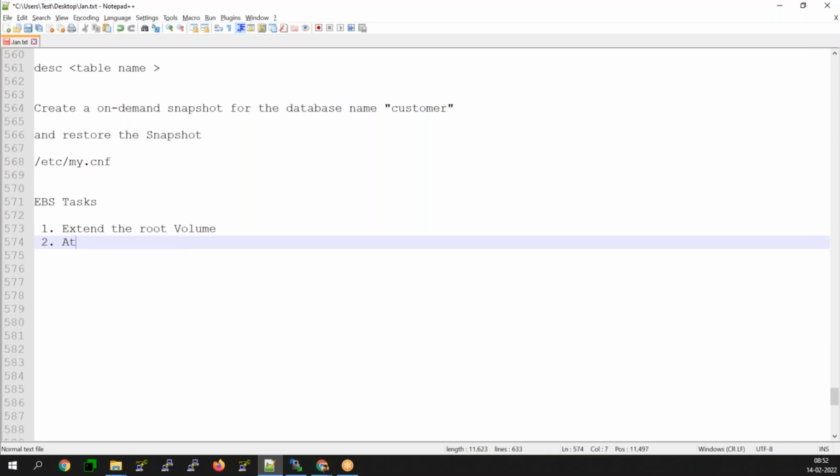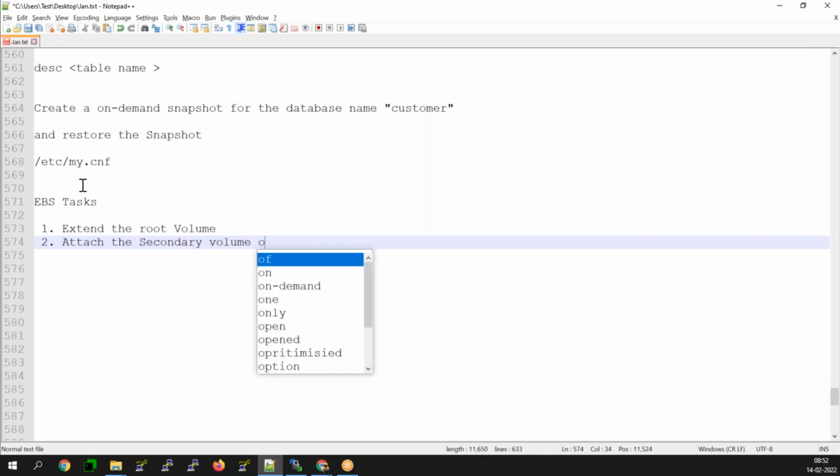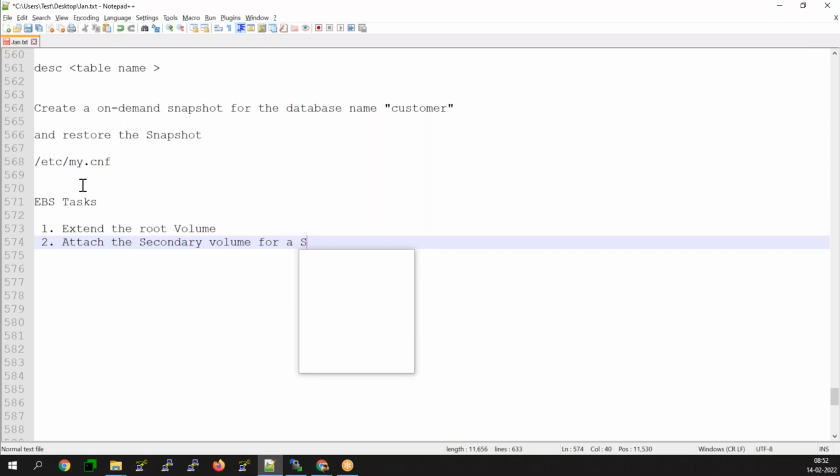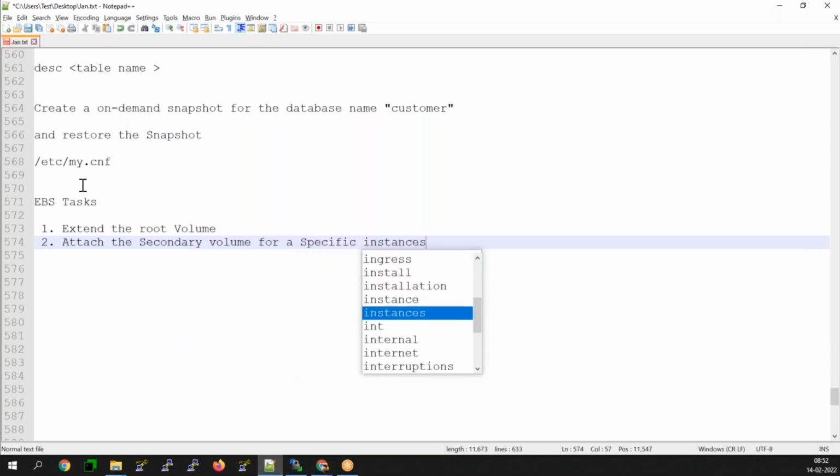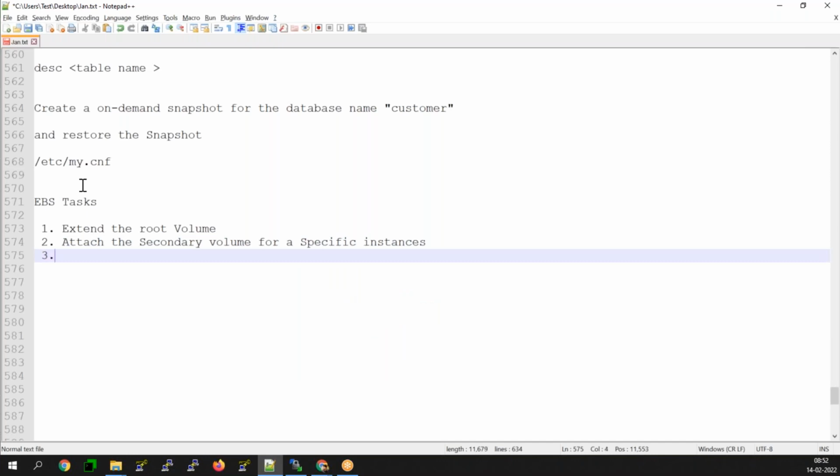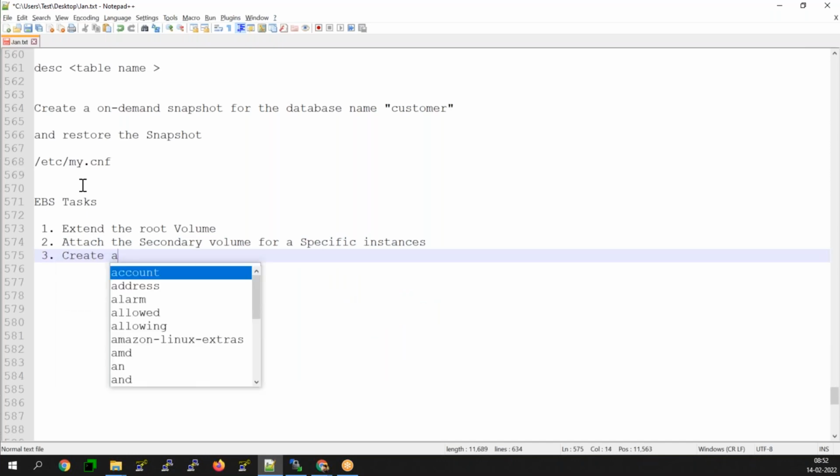Attach the secondary volume for a specific instance. And the third thing, create a snapshot and restore the snapshot.